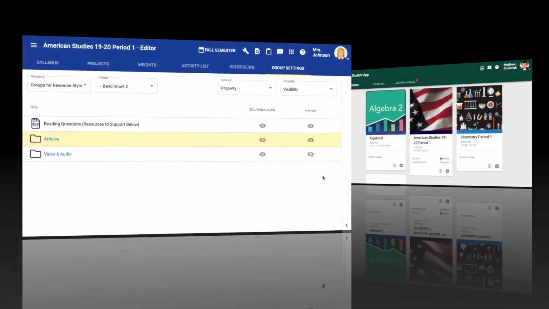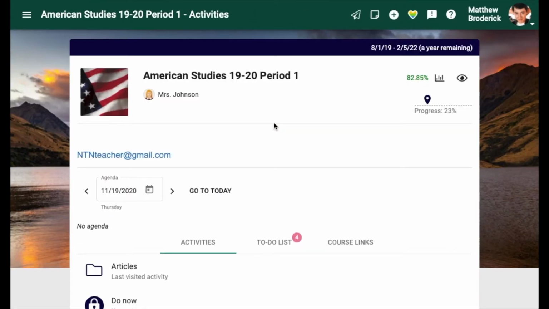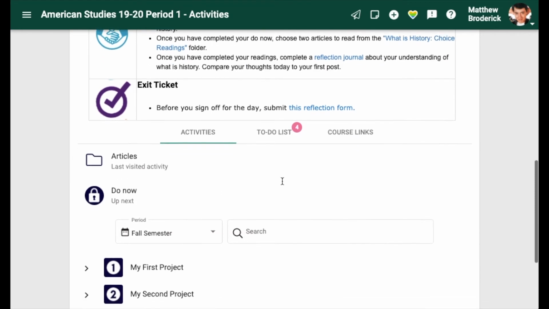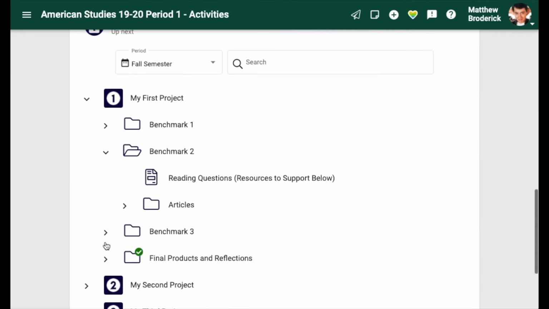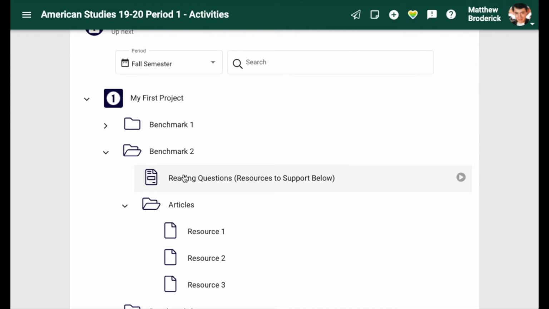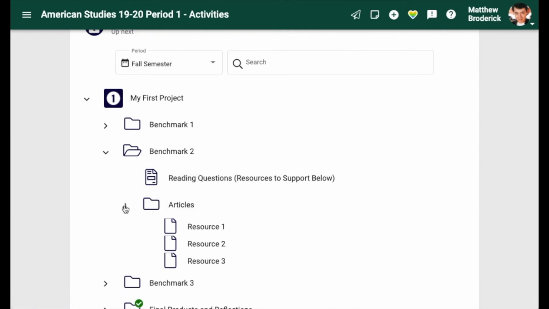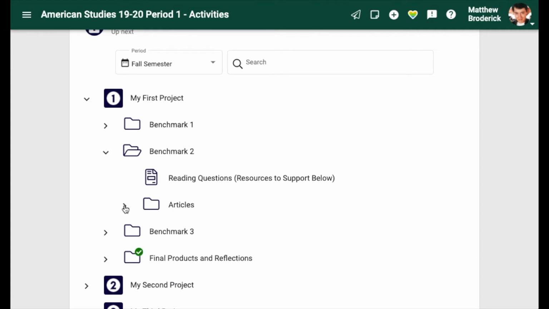Now that we know how to adjust the course syllabus using the Group Settings Visibility feature, let's take a look at what this looks like from the student perspective. This is a student that has access to the more advanced folder of articles. They can see the assignment that is to be supported by the resources, and they can only see the folder with the more advanced articles.